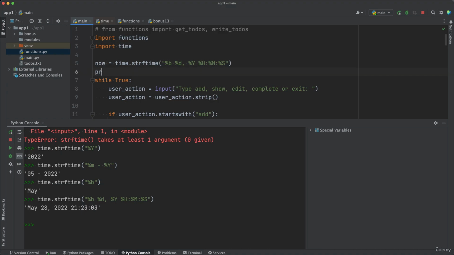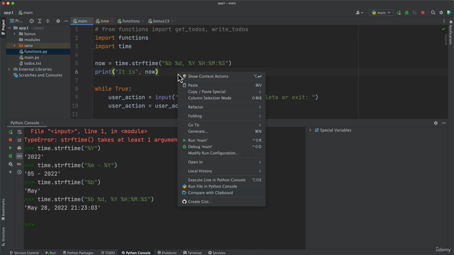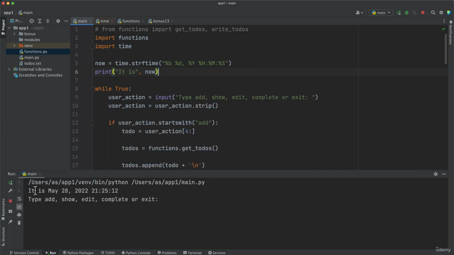So what you can do now is say print, "it is", and then the other variable argument of the print function would be perhaps now. If you print this out in the command line, you're going to get "it is" and then the value from the now variable. So that's the new feature we want to implement. Quite simple, but you now know what standard modules are.